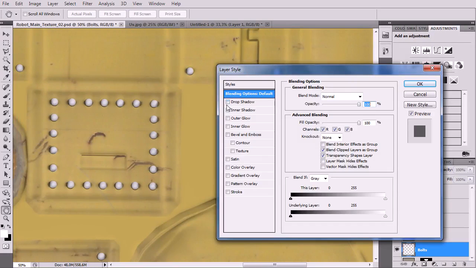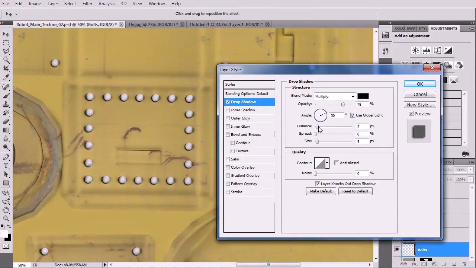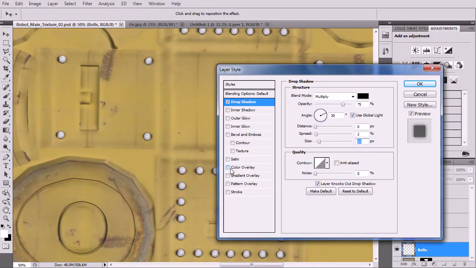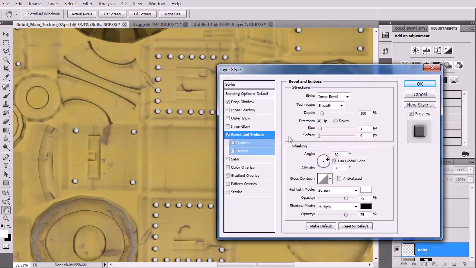First of all I want to go to drop shadow, and I want to turn off the distance, and increase the size of this a little bit, and probably increase the spread just a little, probably by 2, and reduce the size. And I can go to bevel. Now here comes the fun part, where I'm gonna add the depth of those bolts as well. So I can increase the size drastically.